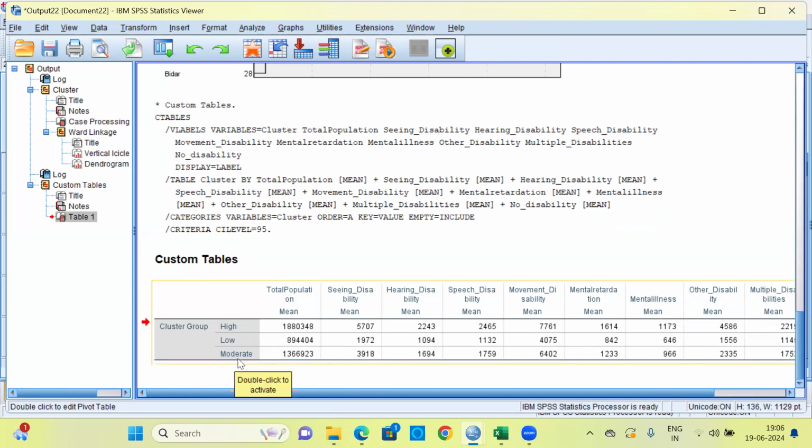The last is moderate. Here, the population is higher than the second row. However, when you look at the absolute numbers, they are less than the first group. Hence, we can call them moderate. What we have done is to group the districts into high, low, moderate. If you are a bureaucrat, you definitely look at those districts which belong to high, simply because you can identify a higher percentage of disabled people.